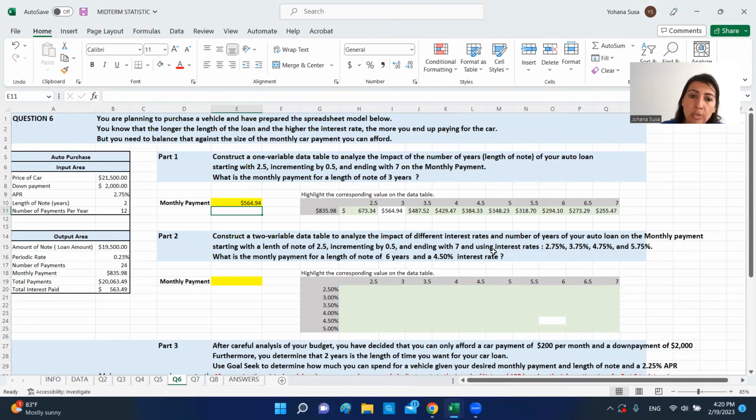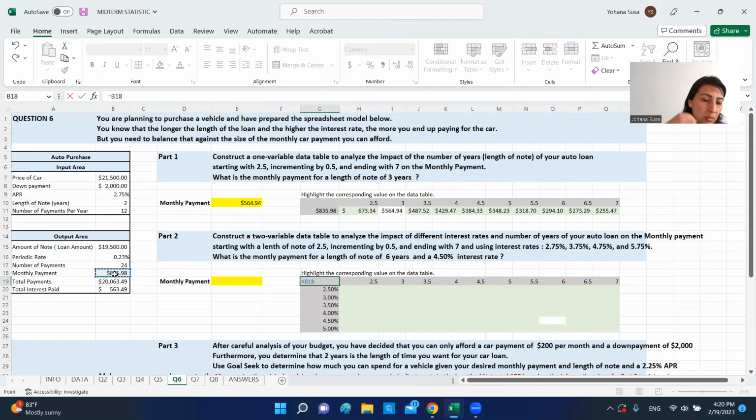Now, part 2 says construct a 2 variable table to analyze the impact of different interest rates and number of years of the auto loan. So now we're changing 2 things, 2 variables. We're changing the number of years that we want to go on the loan, and we want to change the interest rate. So for that, we create a data table as well. Now, since we have 2 variables, we cannot put our reference, our monthly payment, here because it's going to obstruct the column information. So we just leave it in the corner. And that will be our monthly payment. That's what we're trying to figure out.